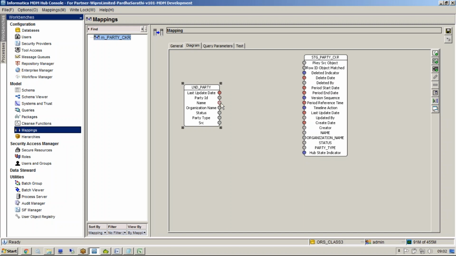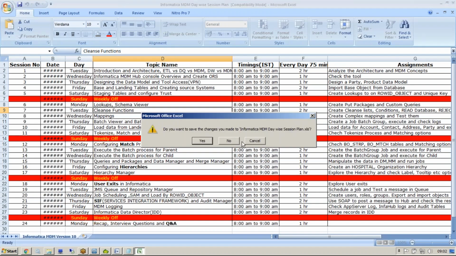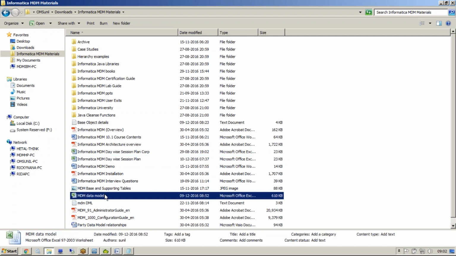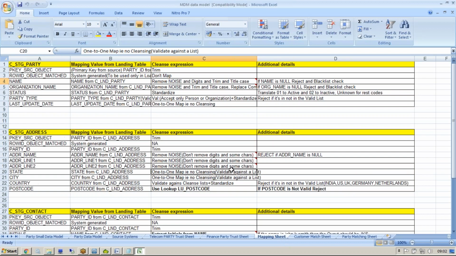Now you need to map it, in the sense that you connect the dots like this. So from the source, how data will go to the target. That's what is called a mapping. And to do that, we have a mapping sheet. This is the mapping sheet. Using that mapping sheet, you will map the data, right?